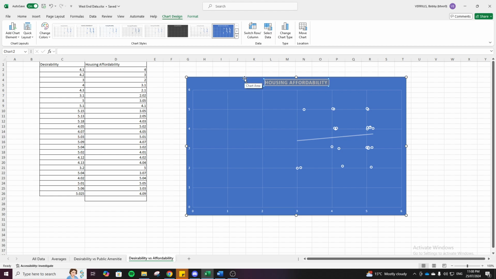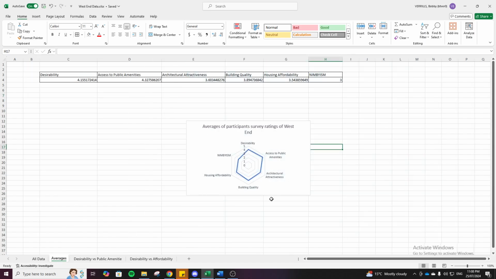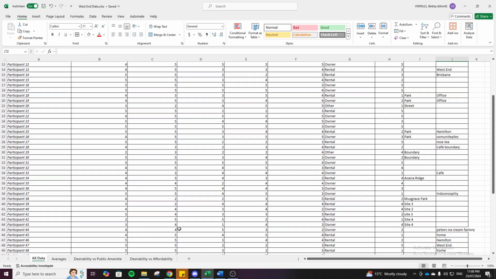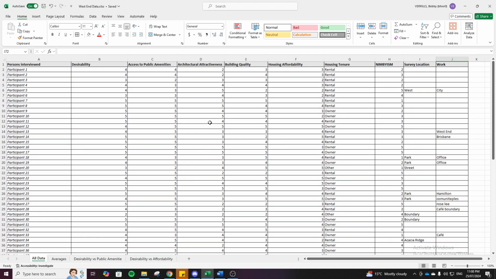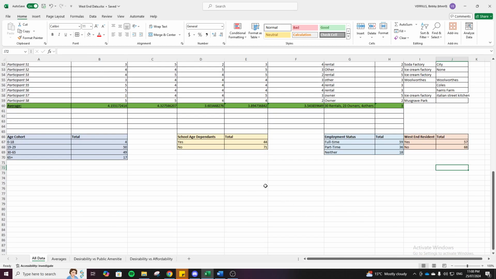So now you should have a scatter plot of desirability and housing affordability, a scatter plot of desirability and access to public amenities. You should have a radar graph of your averages. Then after that, I would like you to go back to all your data here and think about what other things you might want to show. Are there any other relationships that you think are worth showing with all your variables here? Or maybe you might want to look at some of the stuff down here. You might just want to graph some simple things.